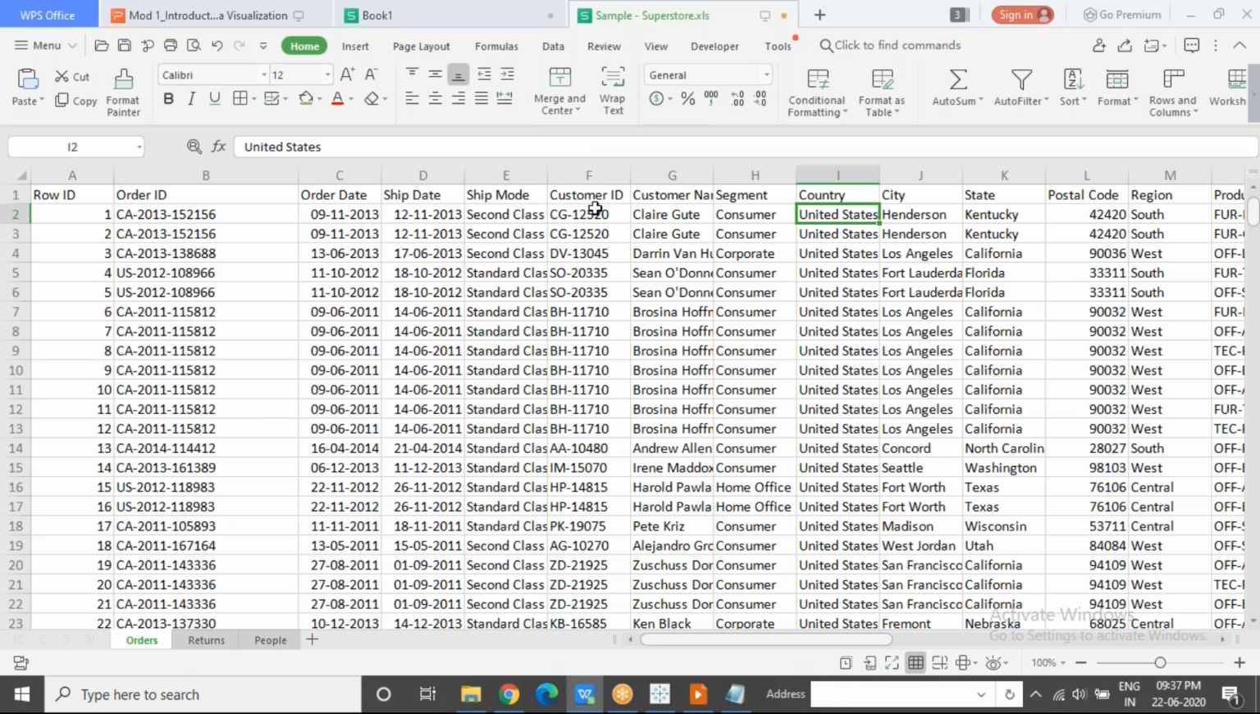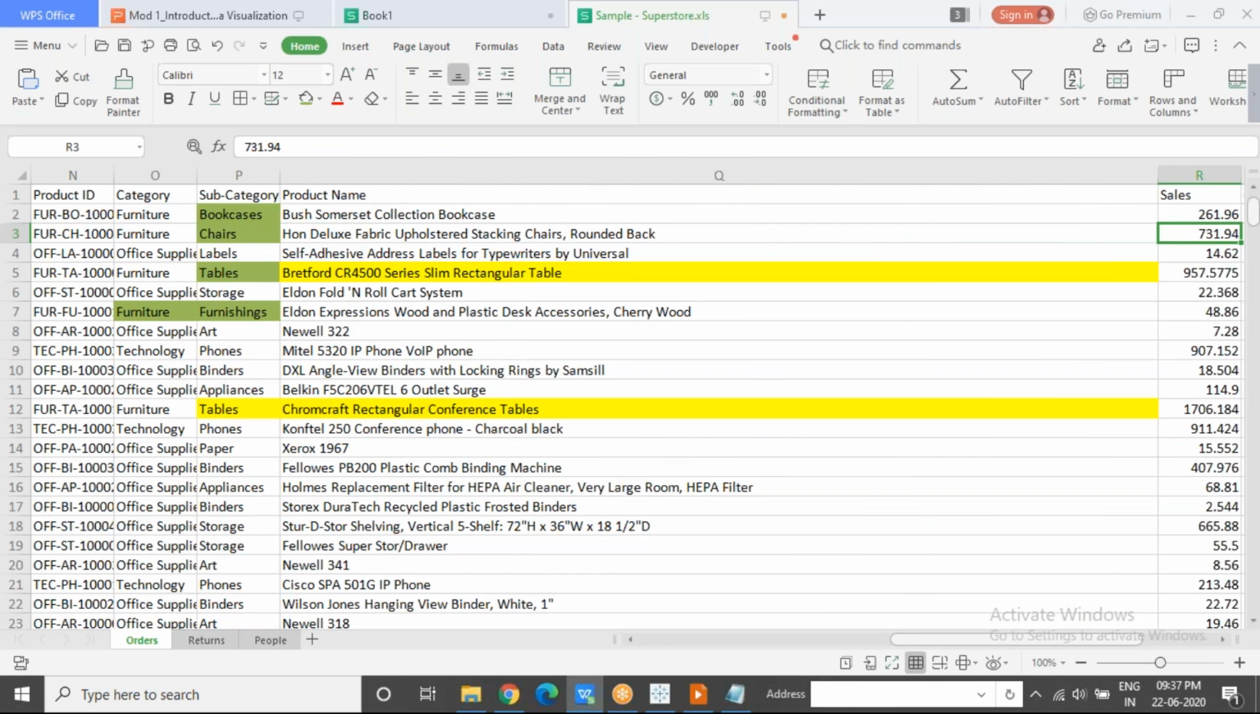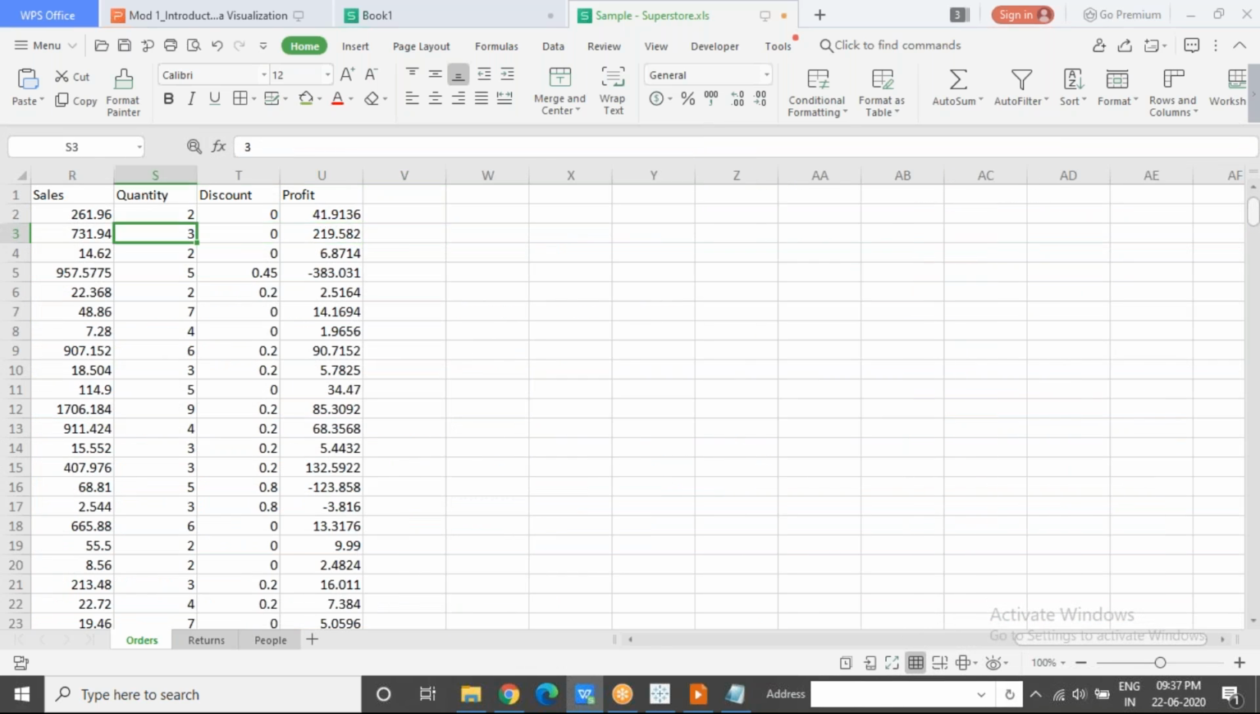Then the address of the customer, country, state, city, postal code, where they belong to, all this information is also recorded in the database. Okay. Now this is all categorical information. Who is the customer? What is the ship mode that they have chosen to receive the shipment? What did they order? It's all categorical information. Then we come to quantitative information. Quantitative meaning, what is the sales value associated with that transaction?